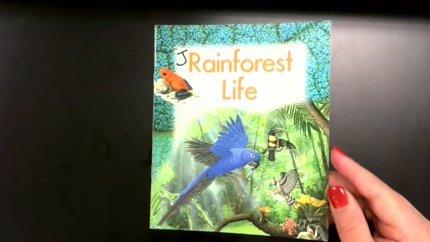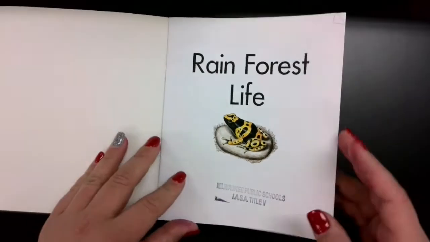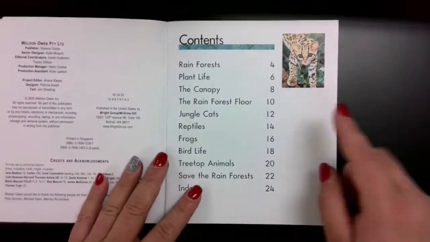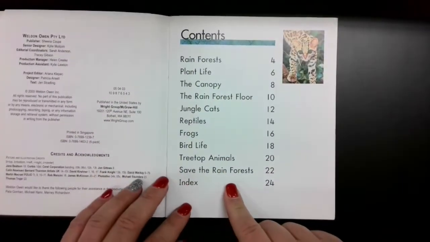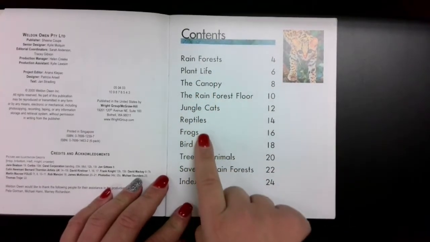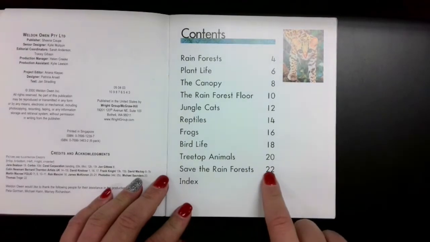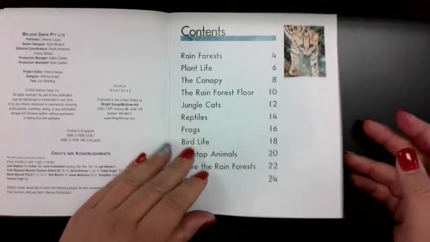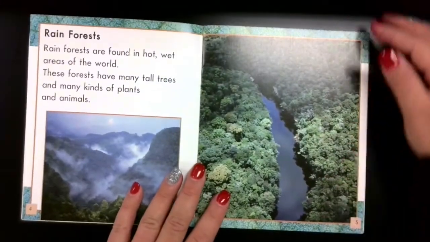So this book is called Rainforest Life. You can see it has a table of contents. This table of contents tells us exactly where I could find each of these different topics about the rainforest, and this is the page number it would start on. But we're going to read the whole thing through.